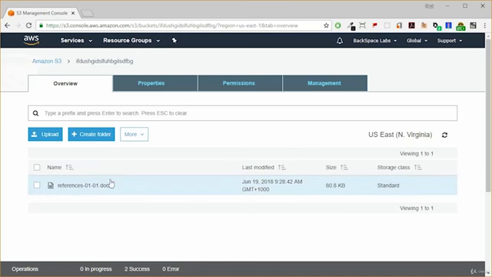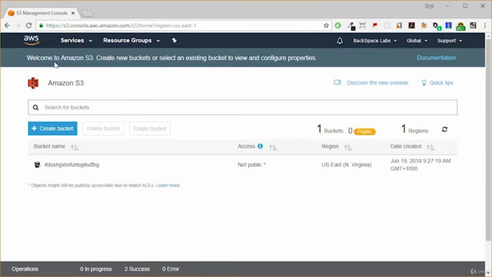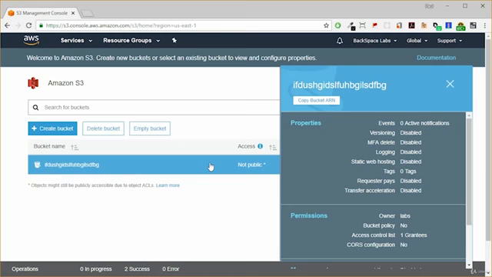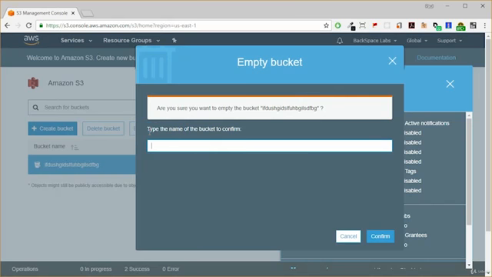So another thing we can do now is that if we go up the top here and click on Amazon S3, that'll take us back to our list of buckets. So if we click on that now, and what we can do is if we, instead of clicking on the link here, if we click outside of that link, it'll select that bucket for us. And what we can do is that we can empty that bucket.